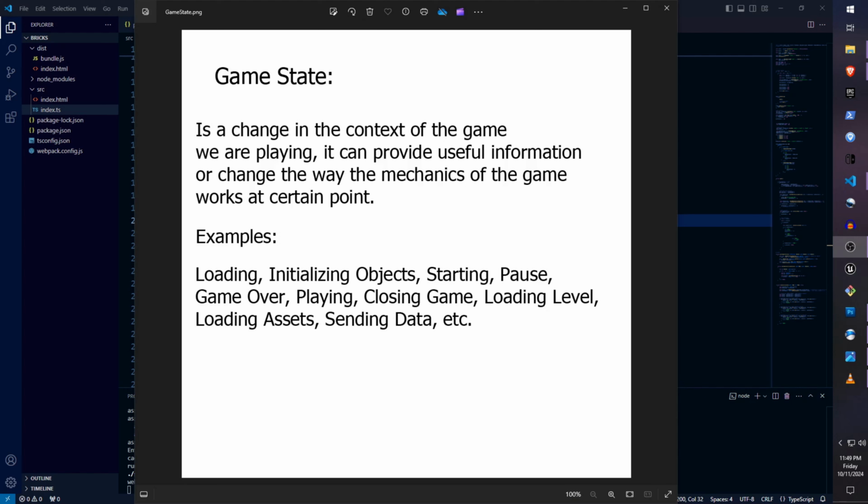There are so many states in a game, infinite, and they can be created by you depending on the context of your game or depending on the functionality you want. For instance, if you want to load the texture sphere, that can be a state of your game. It's loading assets or loading data or retrieving data.